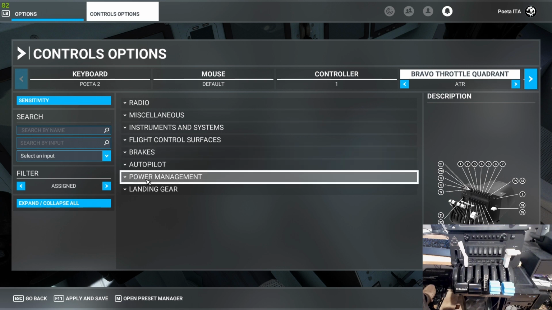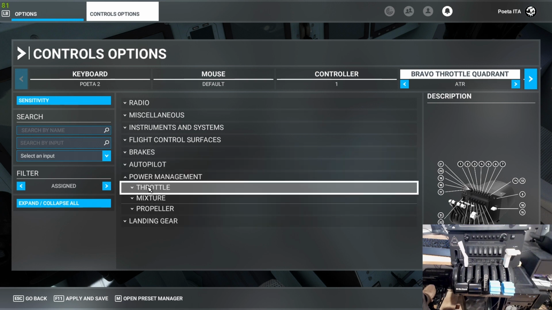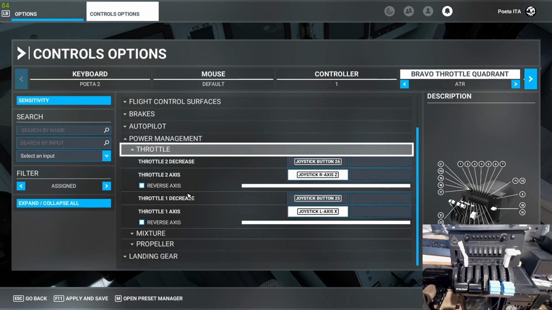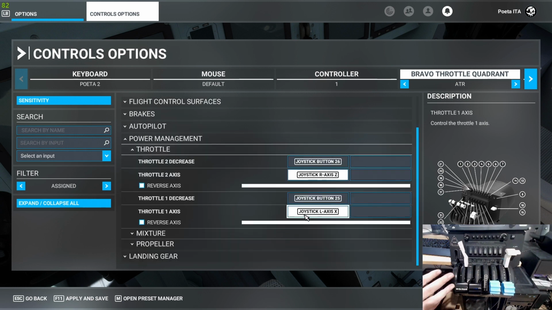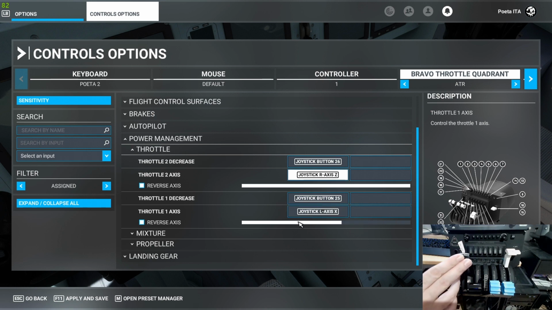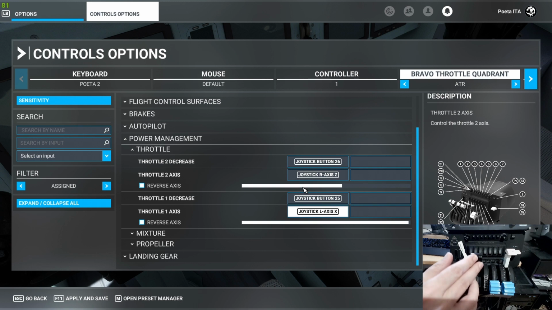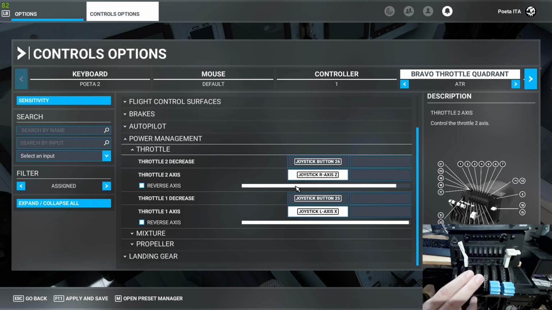Under the power management, we go under throttle. As you can see, I've set up the throttle one axis, that is this one here, the throttle two axis, that is the second one over here, and then there's the throttle one decrease and the throttle two decrease.